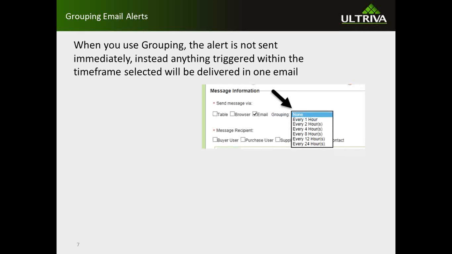Okay, so when you're grouping these email alerts, generally the alert is sent immediately. If we use the grouping instead, anything that's triggered within that particular time frame that you select, it's going to be delivered in just one email.